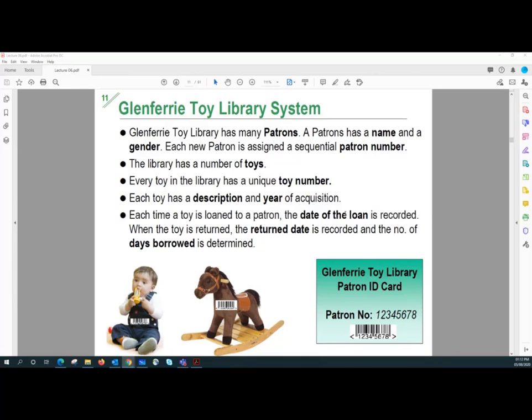captured, so that means it has to be recorded somewhere. So I just highlighted that. And when the toy is returned, the return date needs to be recorded. So that is a piece of information I need to capture, so I highlighted that. And this one is a bit doubtful for me, because it says the number of days borrowed is determined. So I highlighted that for the time being.